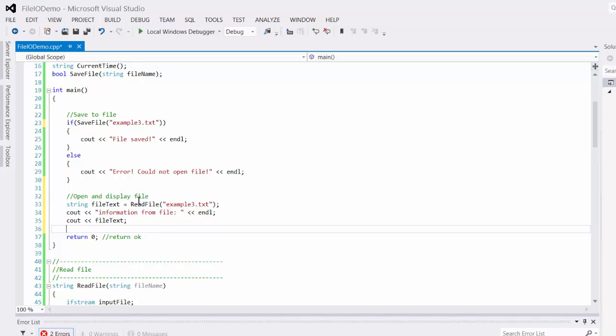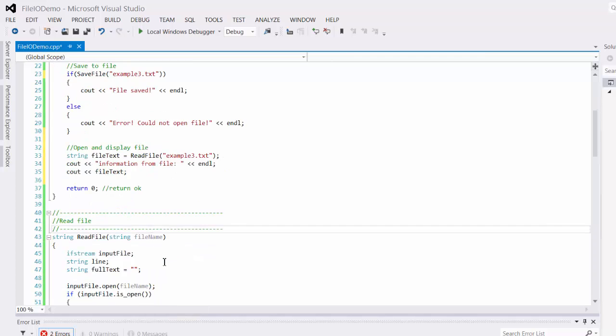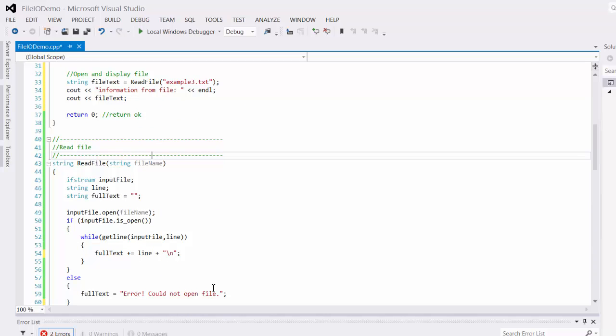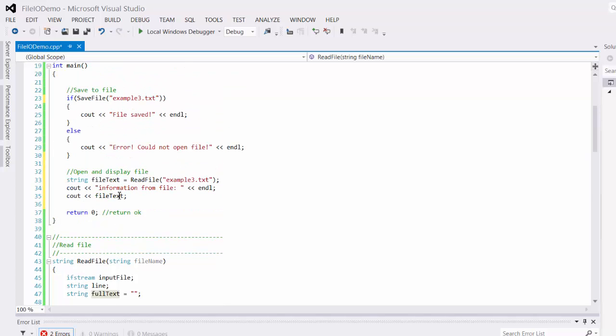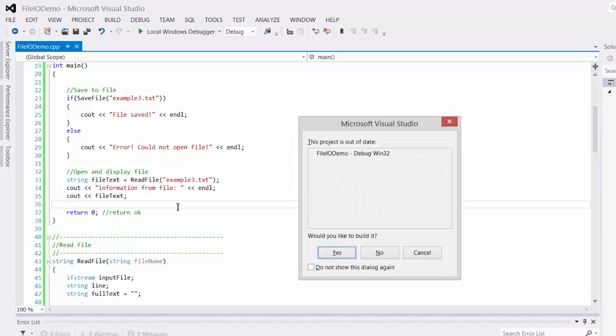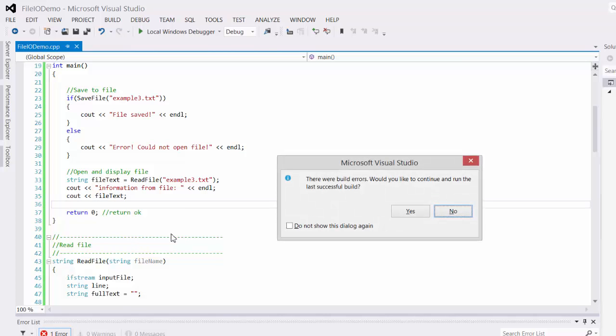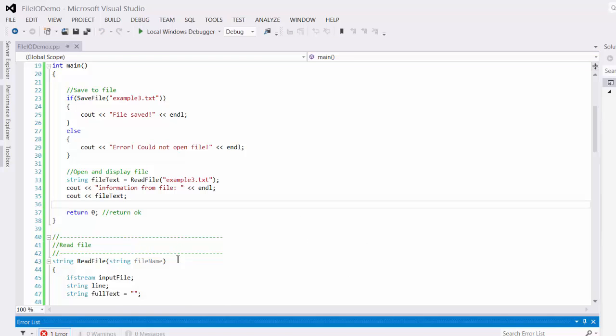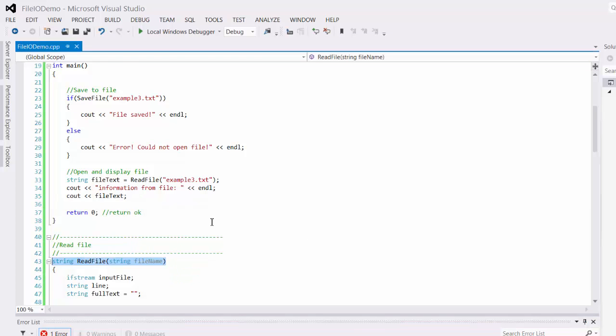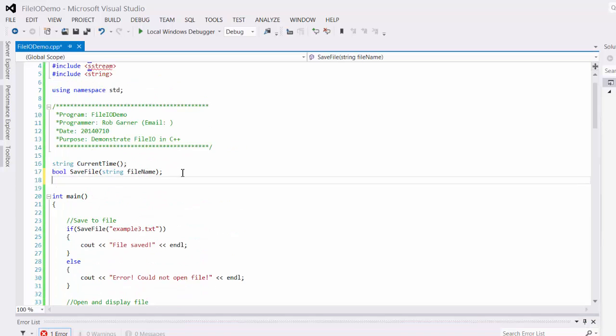So what this code does is it calls read file. Read file will open up that file. We'll get all the lines from that file. We'll assign it into file text, and then we'll just output it. And of course, once again, I forgot to put my file prototype at the top, so we'll copy that and place it up here. Build it again.